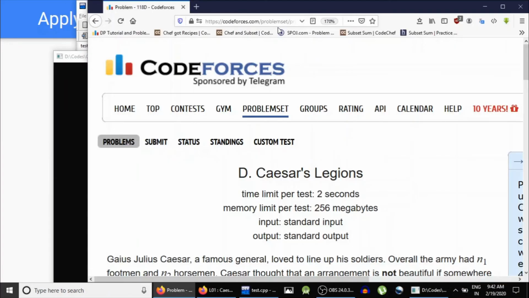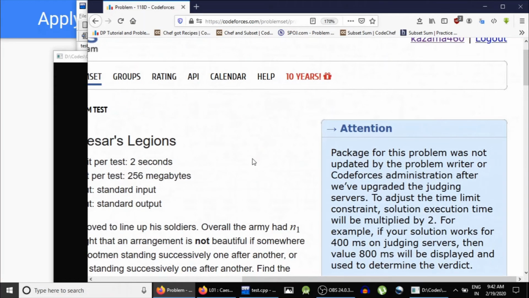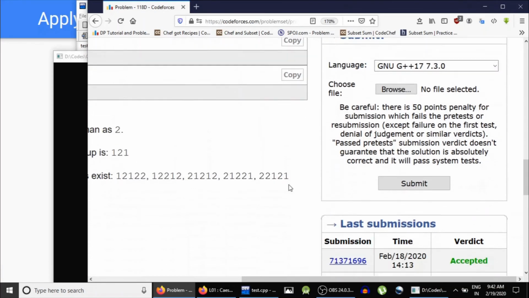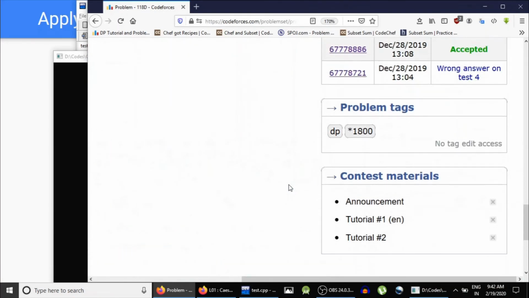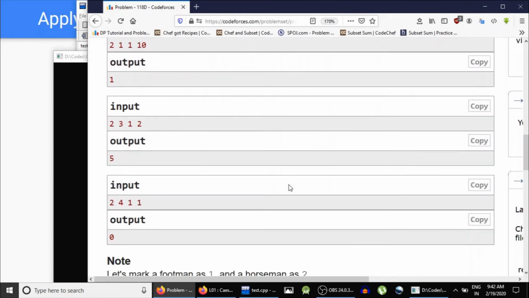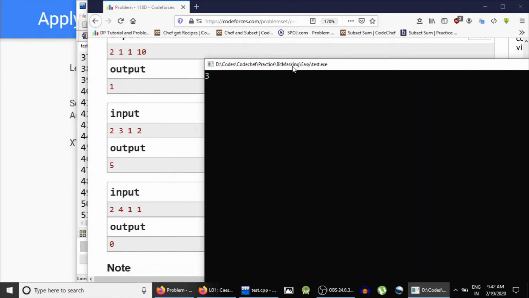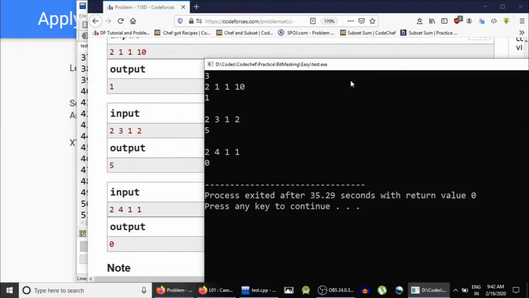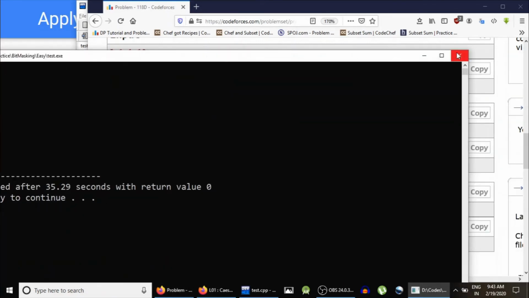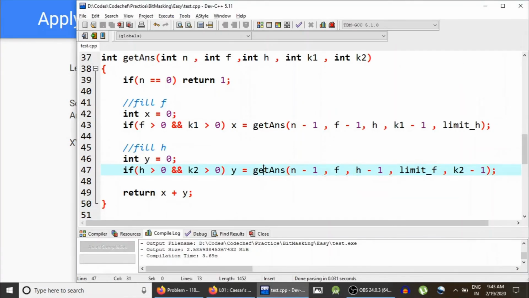Before going into it, this is the problem that we are solving. This was problem D from Beta Round 89, and this is rated 1800 DP. Now these are the test cases we would be testing on. There are 3 test cases. For 2 1 1 1 0, the answer is 1. For 2 3 1 2, the answer is 5. As you can see, the input is this, output is this, and the last input is 2 4 1 1, and the answer is coming out to be 0, which indicates that we have successfully implemented all of the restrictions, and the answers coming out are exactly the answers that we want.